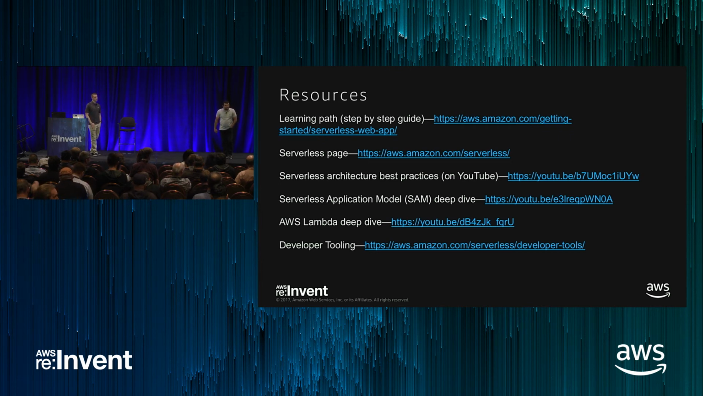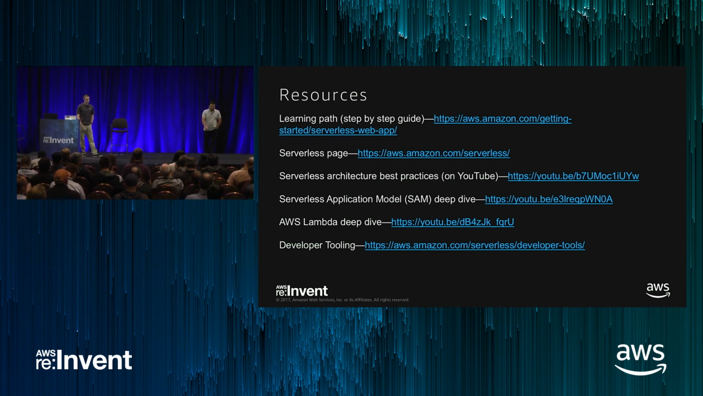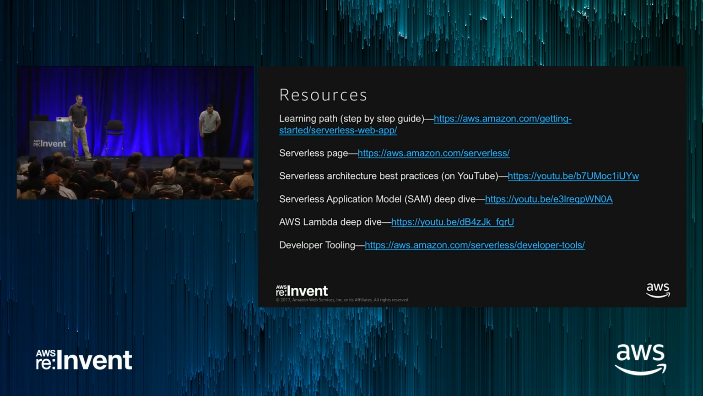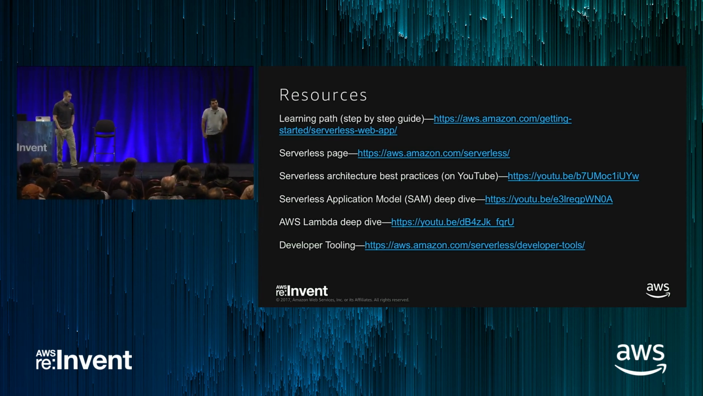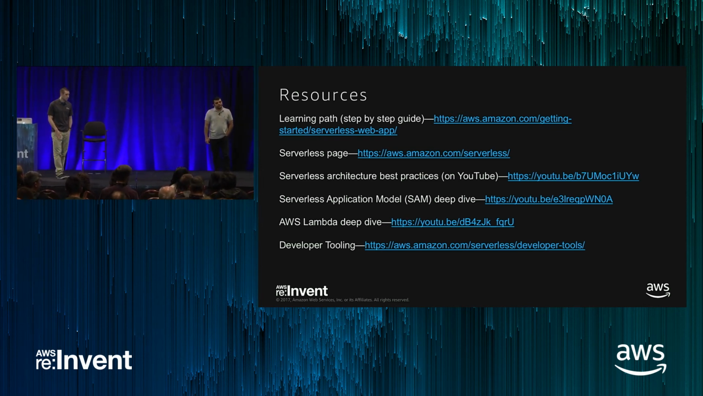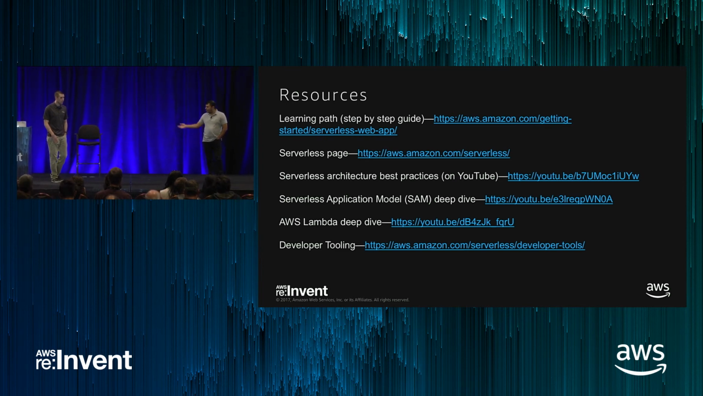Yes? Two questions. Do you have all the code and everything posted somewhere where we can get to it? The question is, do you have this on GitHub or something? I'm working on it. We'll post it up there. Second question is, briefly, can you describe how the CI/CD piece would work? Do you want to take that?